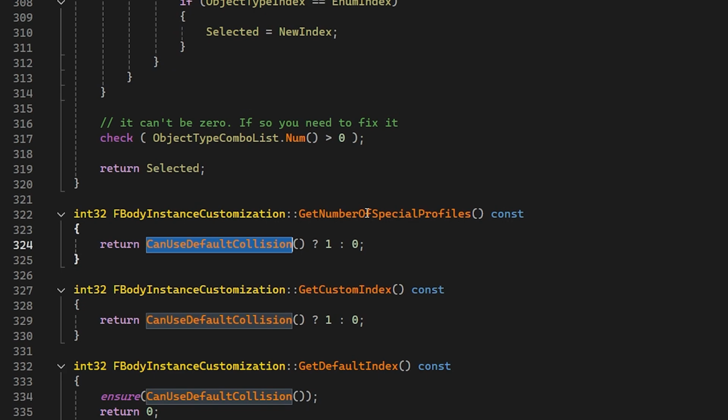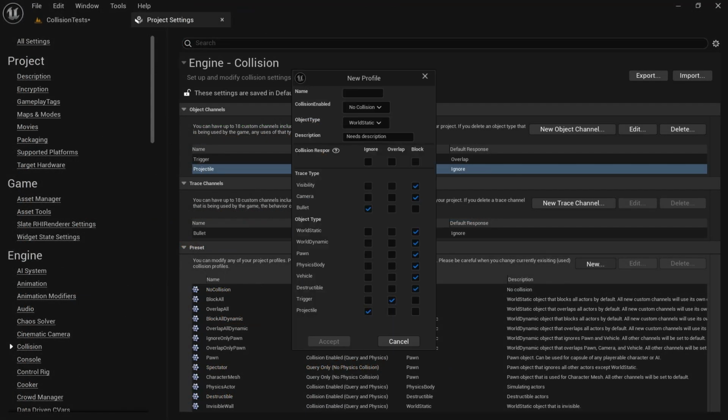Now the question becomes, what do I do when I need custom profiles? The answer is simple. Create a new collision preset and name it after what it represents, not the response it will have. Also consider creating a new collision channel.